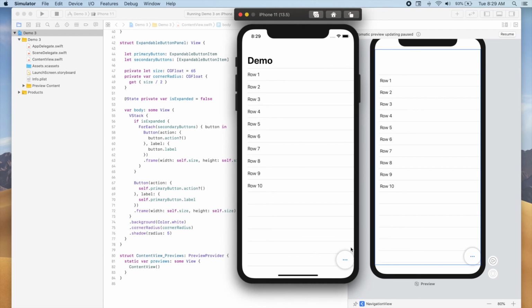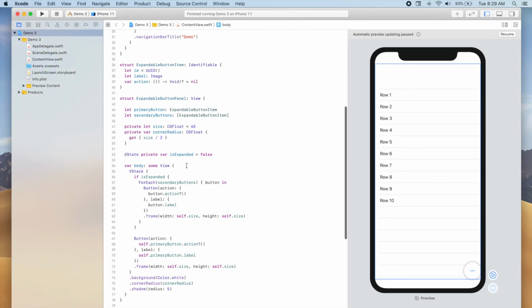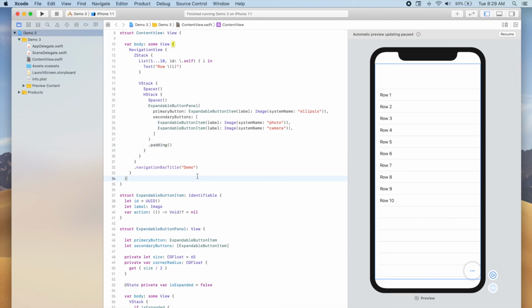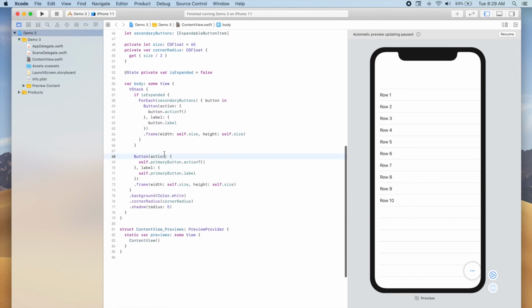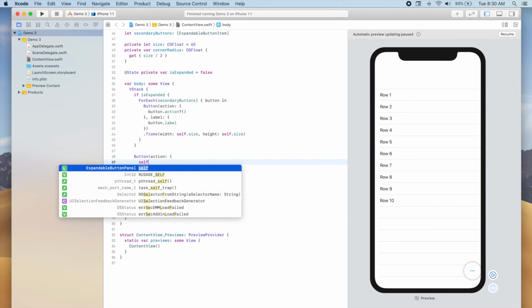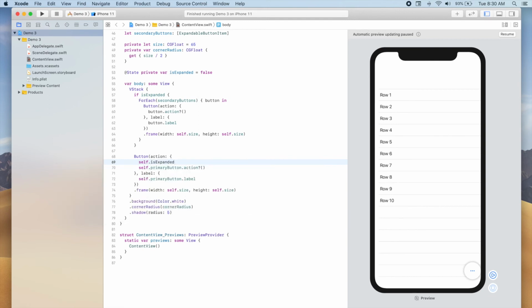And let's also add some spacing around our panel so that it's not directly on the right edge of the phone. So let's go ahead and add some padding to our panel. And now let's modify the action for the primary button. So besides calling whatever action is provided in the item, we also want to be able to expand the panel. We will do that by toggling the value of isExpanded.